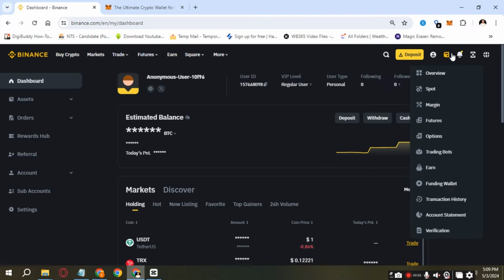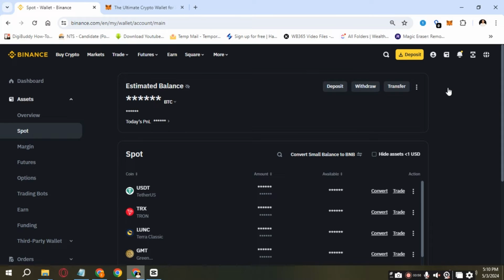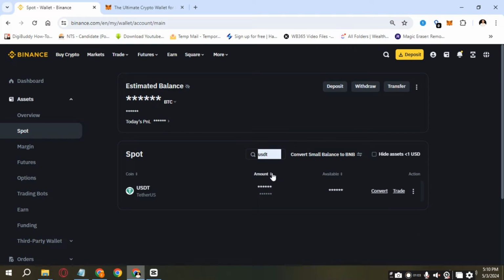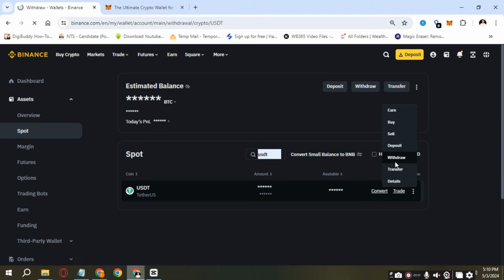Now, head over to your Binance wallet and navigate to the spot section. Here, filter the token you wish to send, in this case, USDT. Next, focus on the action section and select the option for withdrawal. If you can't find it, click on the three dots for additional options.